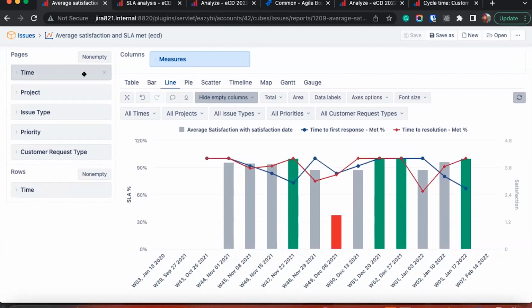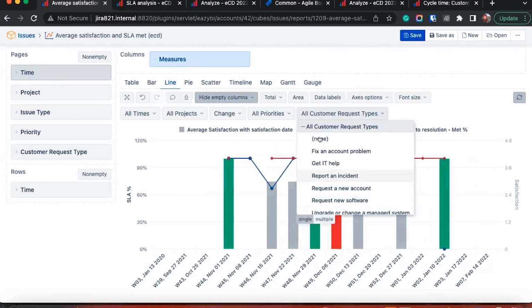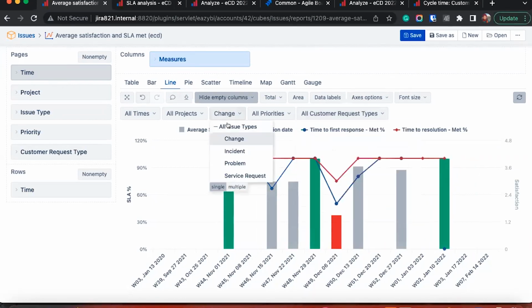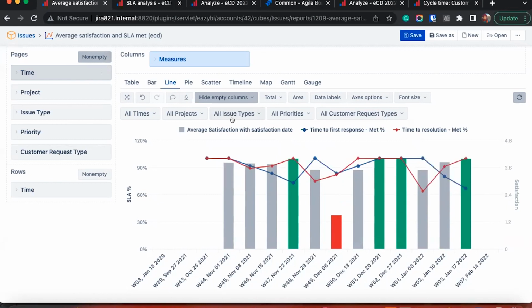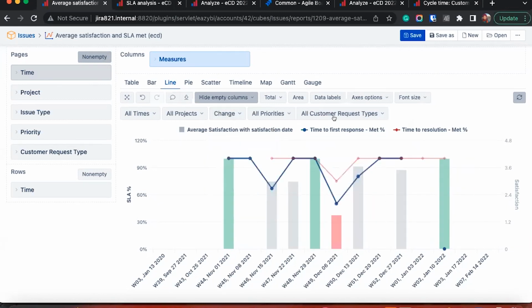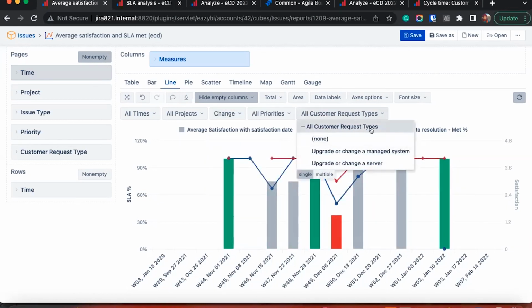The next is about non-empty pages. If you have not enabled this option, all those dimensions work independently. But as soon as I enable non-empty, I have a change, and I have only those customer request types that are related to this dimension member.